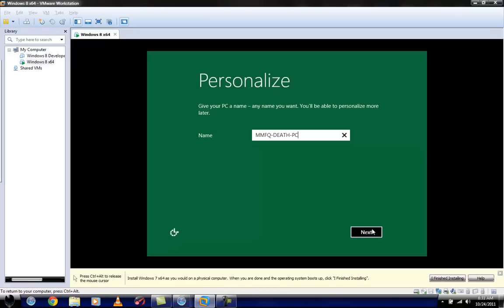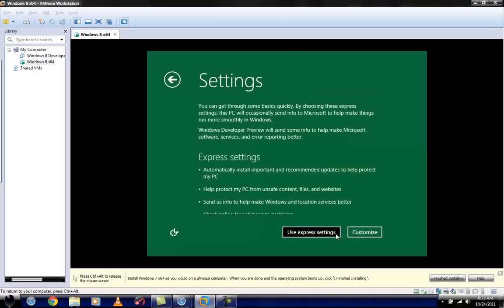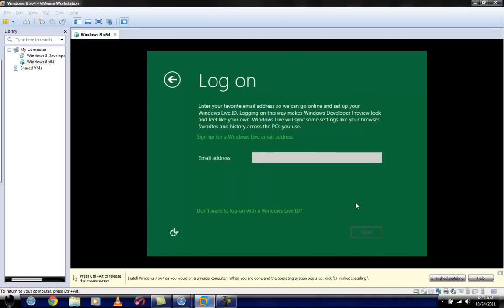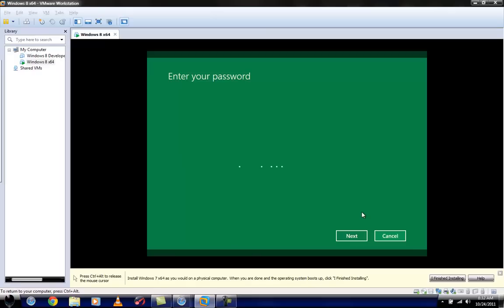It's just what I always name mine. Hit Next. I just use Express settings. And now here is the cool part. You can log on using your Windows Live ID. So, next. And now doing this will bring all of your settings from any previous Windows 8 operating system over to this operating system.